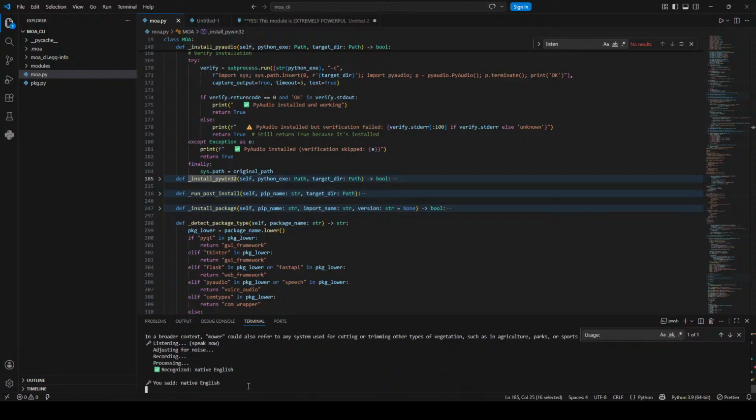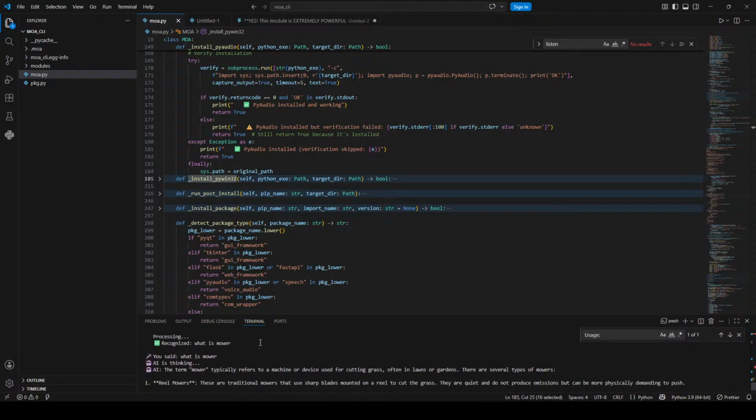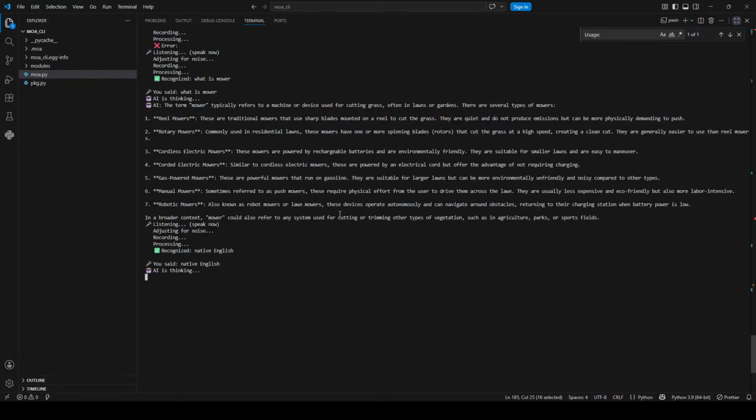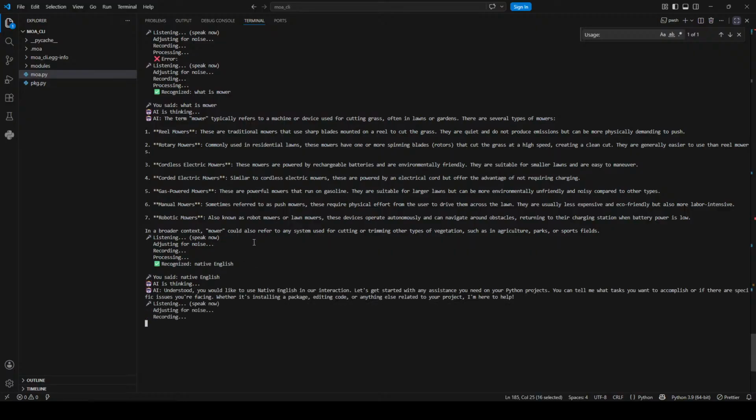The term mower typically refers to a machine or device used for cutting grass, often in lawns or gardens. There are several types of mowers. 1. Reel mowers. These are traditional mowers that use sharp blades mounted on a reel to cut the grass. They are quiet and do not produce emissions but can be more physically demanding to push. 2. Rotary mowers, commonly used in residential lawns. These mowers have one or more spinning blades.